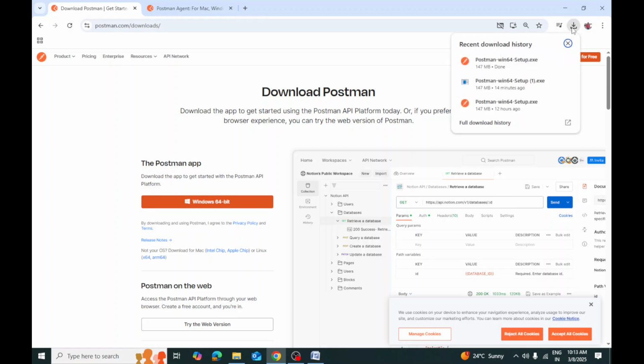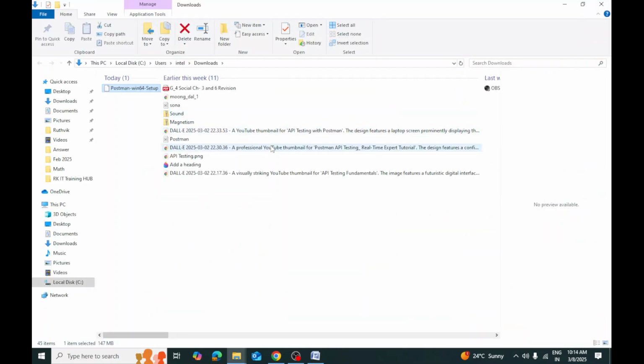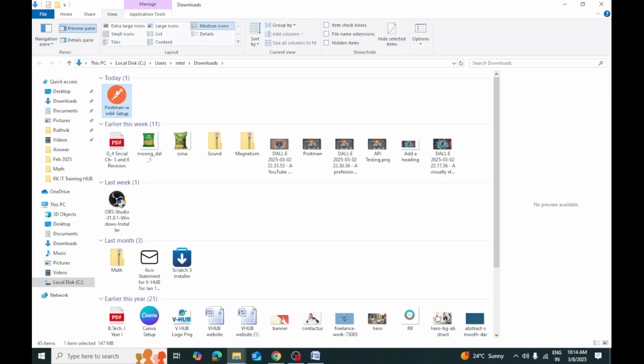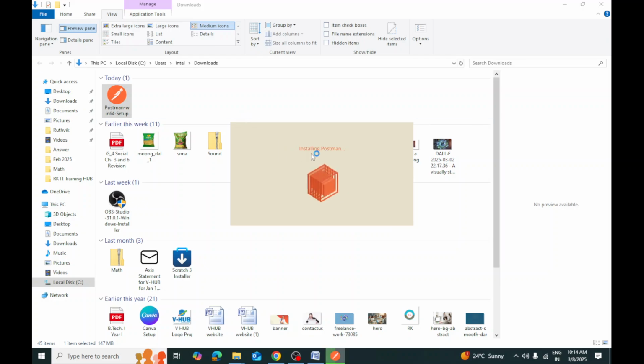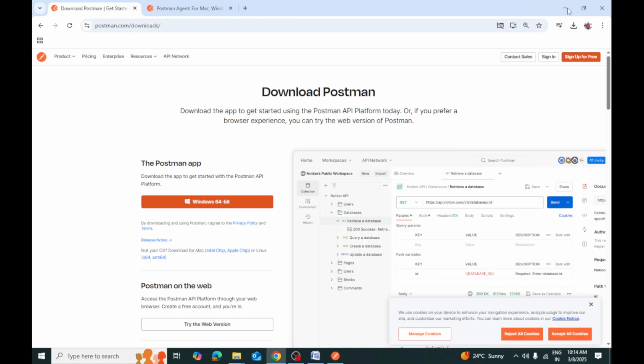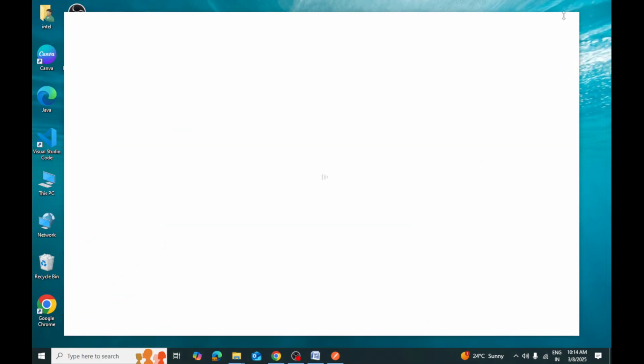See, it is done, and I will go to this, and then I see that Postman is here. Okay, let me make it visible. Medium icons. Okay, my Postman is here. So this is the exe. Double click on it, and then automatically you will be able to install the Postman. Okay, once you install, if the installation is successful, then you will see it is installing Postman, and then you will see the icon on the desktop.